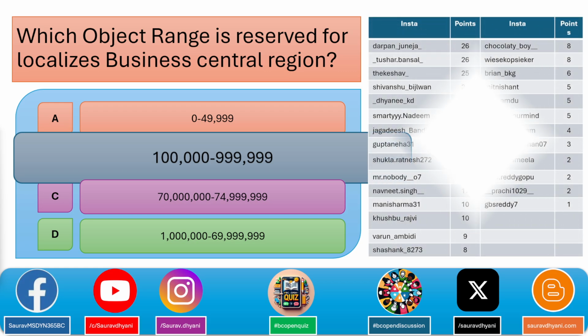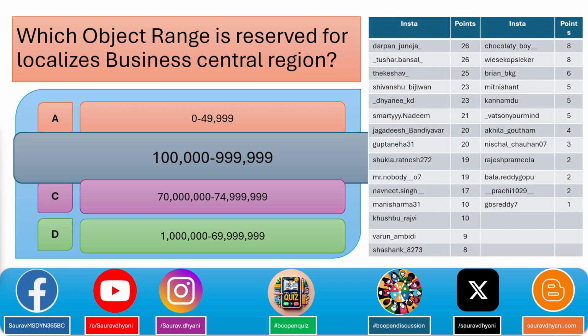With this question, Darpan and Tushar are still at the same marks, and this is, I guess, the second last question. Keshav is on 25. Shivanshu, Dhyani KD, Smarty Nadeem, Jagdish, Gupta Neha, Shukla Ratnesh, Mr. Nobody, and Navneet are still trying to do a catch up.